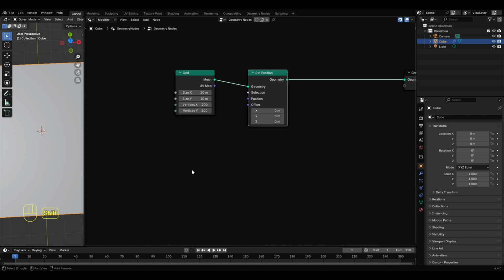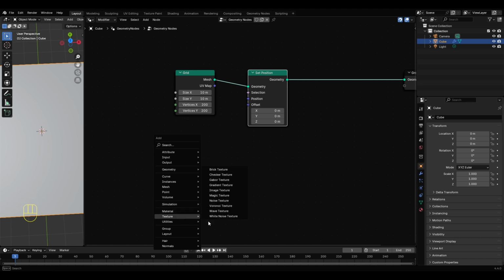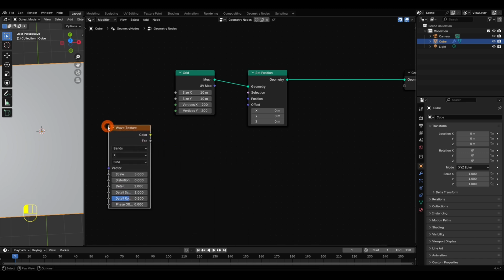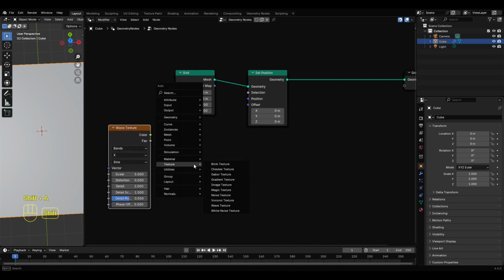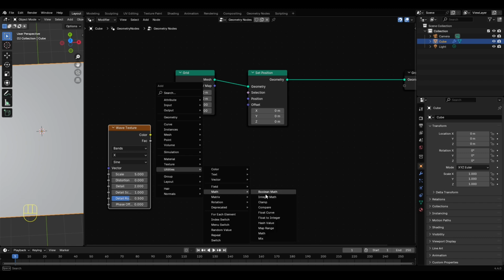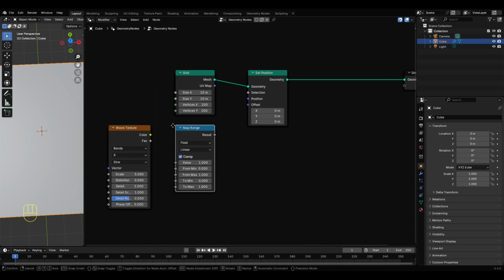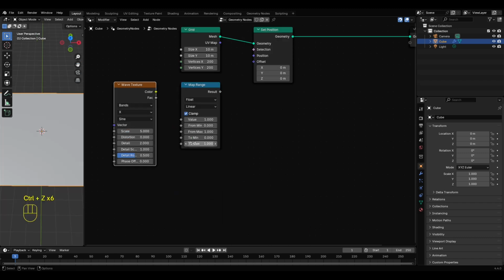And then we'll add our wave texture. Let's also bring in a map range, and we'll bring the factor of our wave texture into the value on our map range. And let's plug our map range into the offset.